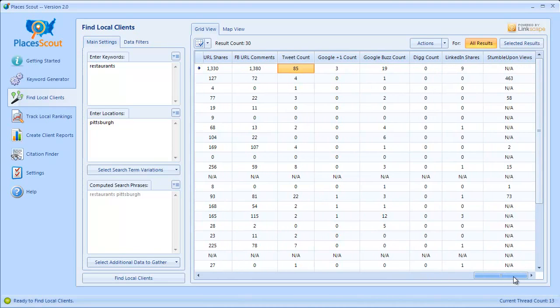And then as we move to the right here, you're going to get a couple more. Google +1 count, the number of times their website has been shared on Google +1. Google Buzz count, same thing, but for Google Buzz. You'll get the number of times the website has been dug on digg.com. You'll get the number of times the website has been shared on LinkedIn. LinkedIn's pretty big right now, so that's a good metric there. And then lastly, you'll get the number of times their website has been viewed on StumbleUpon.